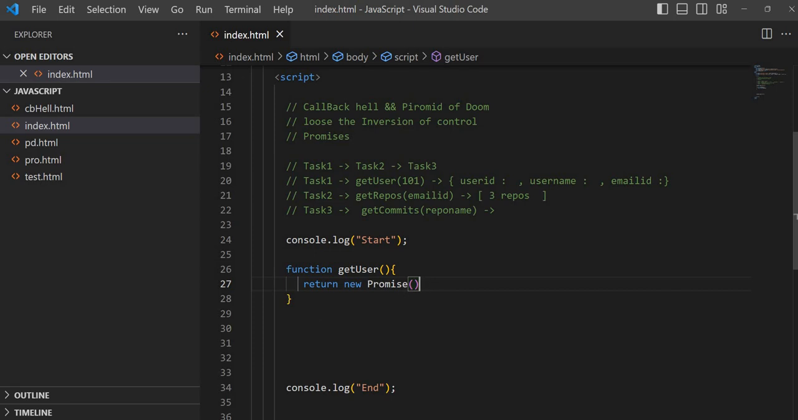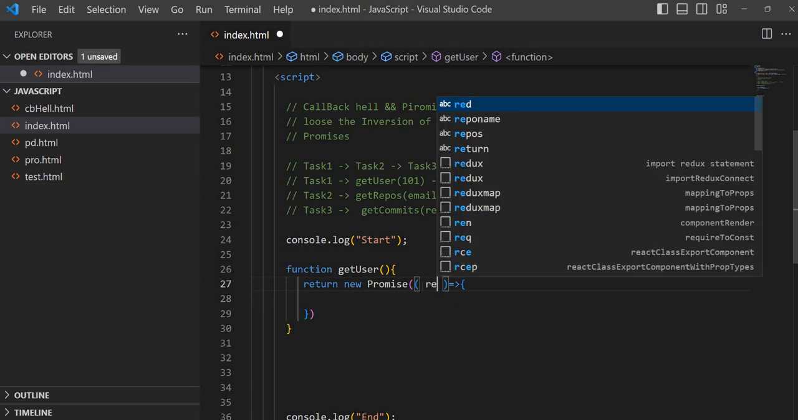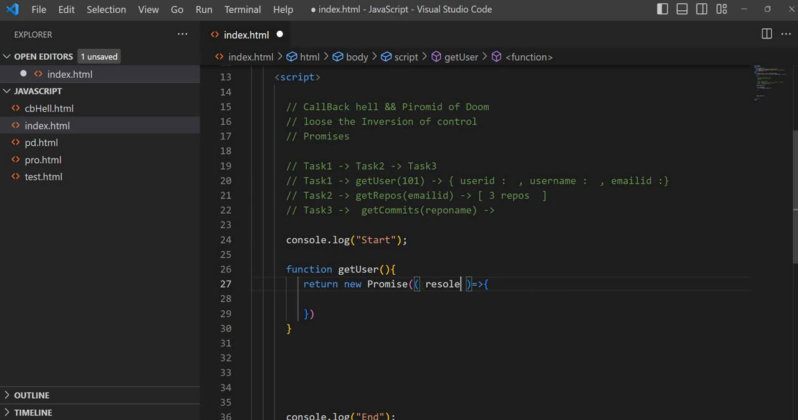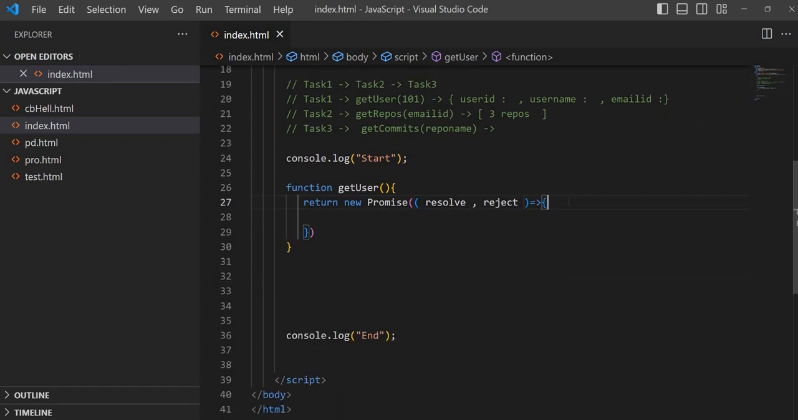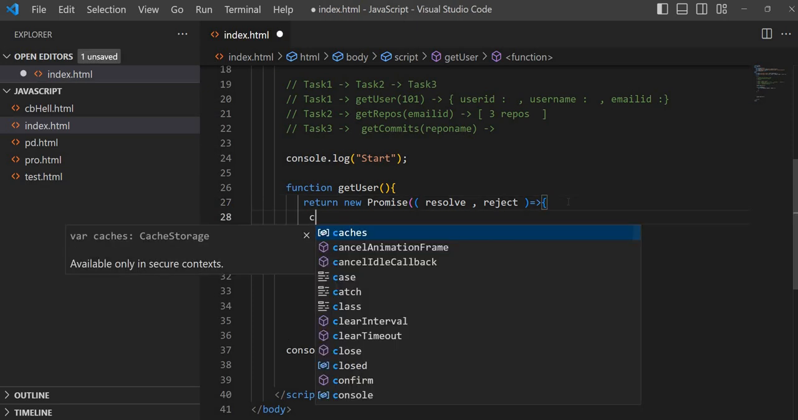So return new Promise. This new Promise is expecting a callback. Okay, callback. Superb. And here, to this callback we are passing two arguments: one is resolve and the other is reject. Resolve and reject.